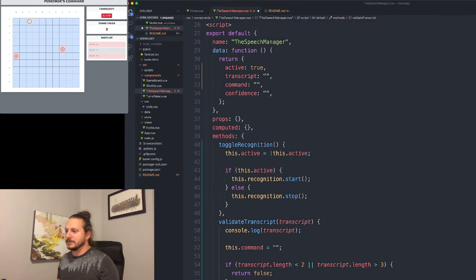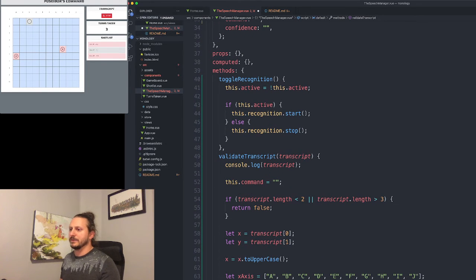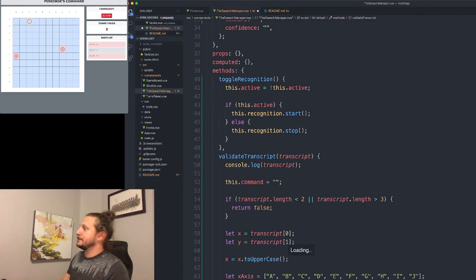If the axis includes, I guess if it doesn't include, then we need to return false, right? If you can't give it something outside the range of the board. And the same thing with the Y. Y we're not going to have to uppercase. It's just going to make a comparison. All right. Let's give it a go. Let's give it a refresh.